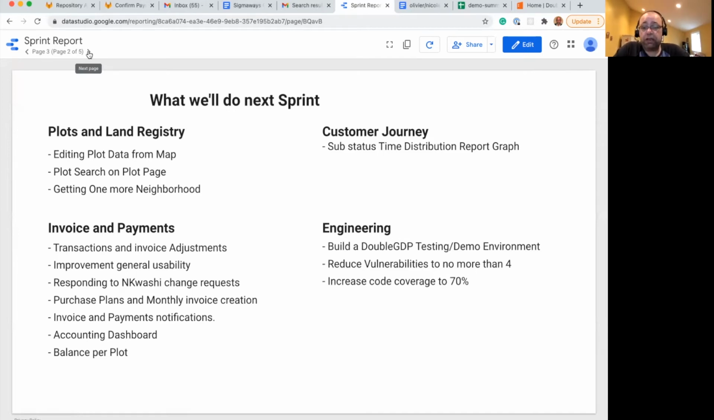For customer journey, we want to take our substatus time distribution report and put a histogram on each of those so that they are easier to read. For invoice and payment, we will work on transaction and invoice adjustments. What is the process when a transaction or an invoice needs to be backtracked or modified?